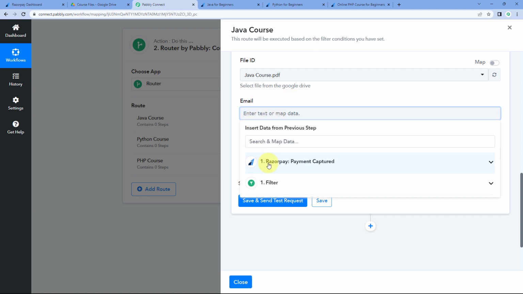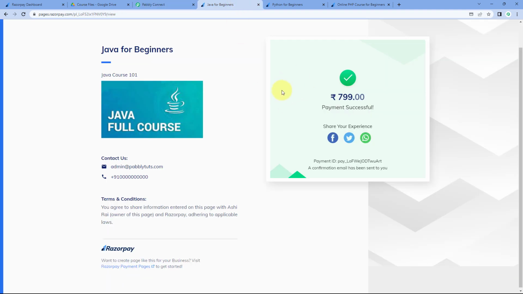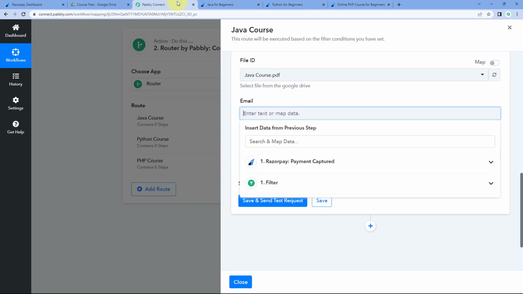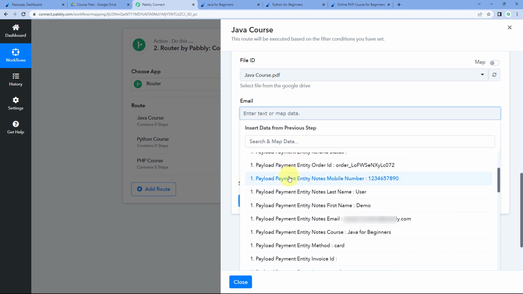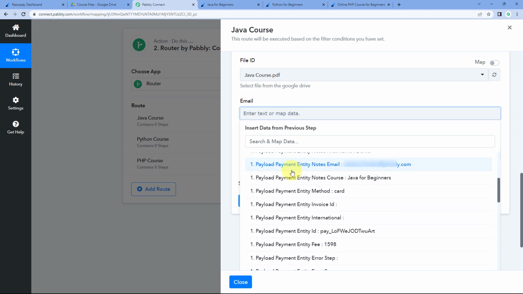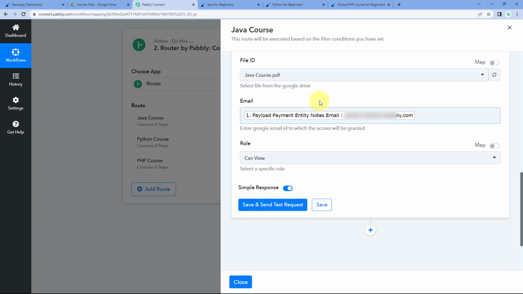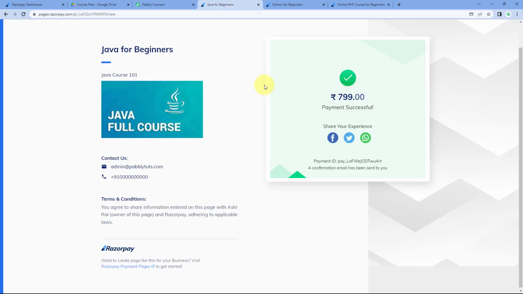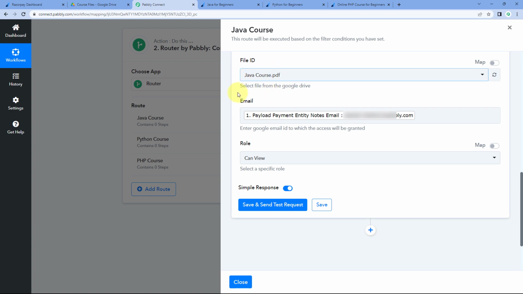So we'll just click on this field and from this drop down, while receiving the Razorpay payment, we have asked the user their email address. And on the same email address, we are going to share this file. So here from Razorpay payments in this dropdown, you can see a list of all the responses which we have captured of a payment. And out of all of these responses, we are going to select this response of email and it will be mapped over here. So whatever email address the customer is going to enter while making the payment, on the same email address, this course file will be shared from our Google Drive.